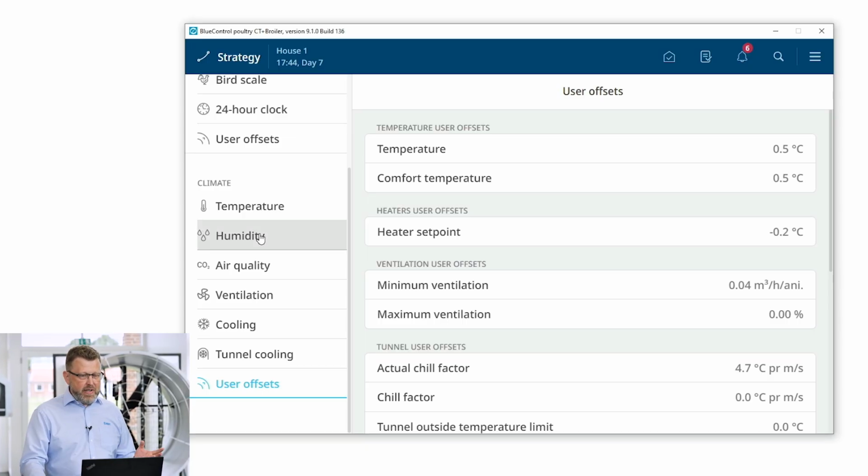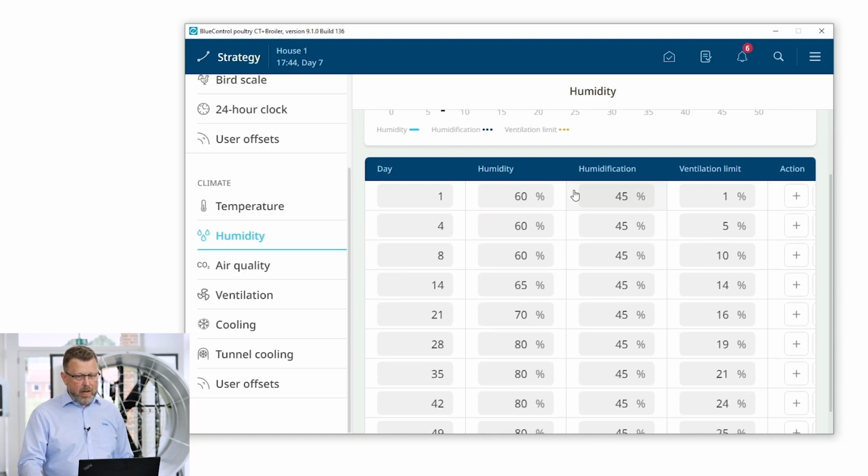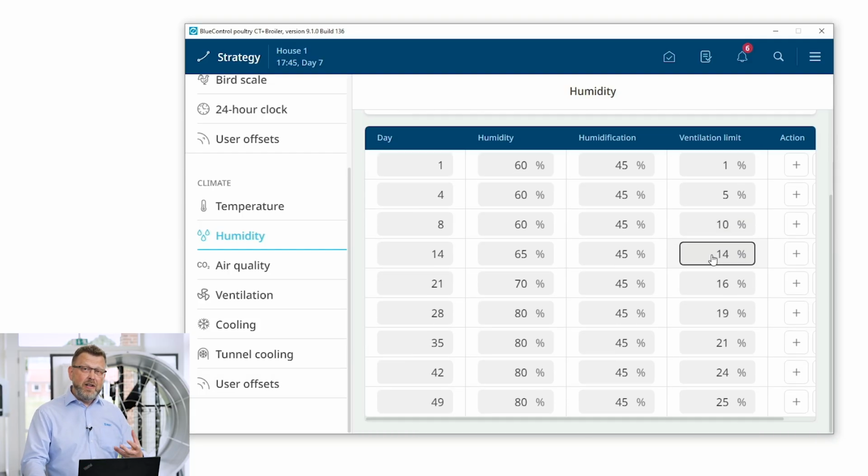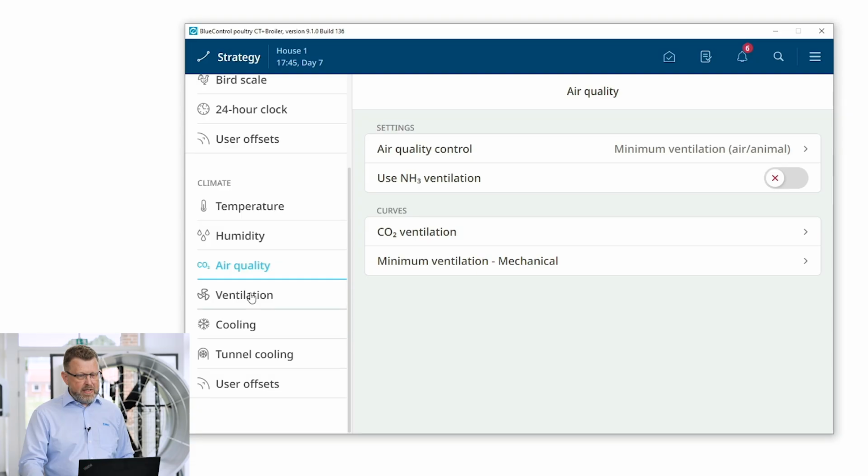But again, curves are in here. We have humidity also. What should my humidity limit be? What should my humidification limit be? And how much is the maximum ventilation because of humidity? That's also set in here. And again, you could do offsets to that via the operation page. Air quality, again, been through that.